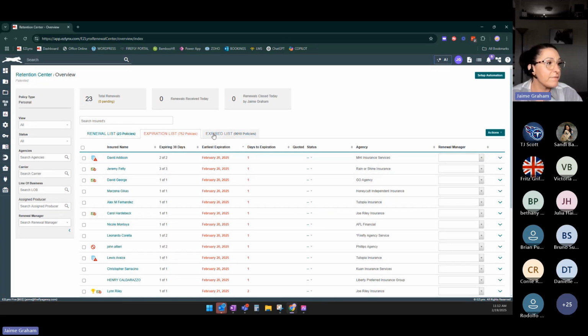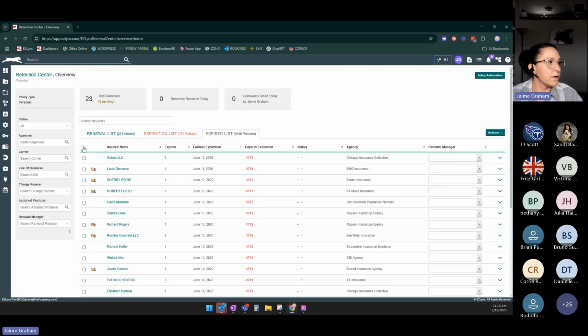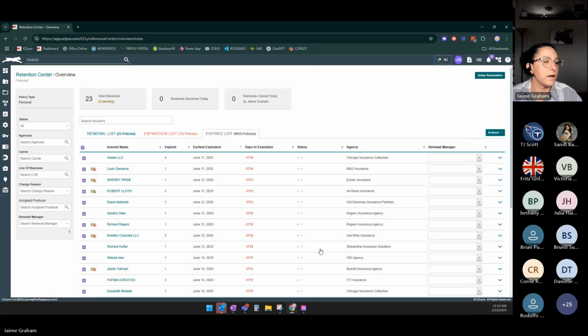I'll do it on the expired list. Once you have reconciled it, you figured it out, you either manually edited it or you talked to the underwriter, talked to the client, whatever the case may be, you can close them out off of the list so that they'll be gone and you don't have to worry about them anymore. You have the ability to check mark things individually over here. You also have the ability to bulk check mark them. And then once you have the ones that you need to close, you can hit action, close. Okay. And then they'll disappear from the list, ideally.